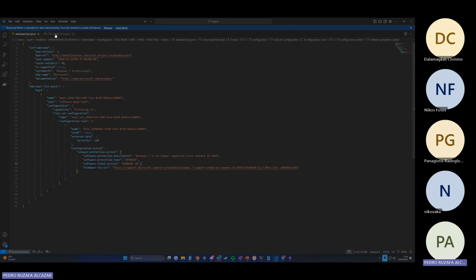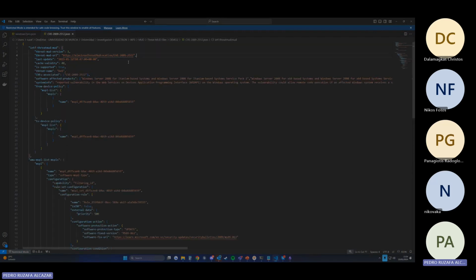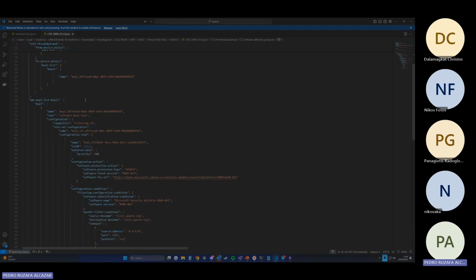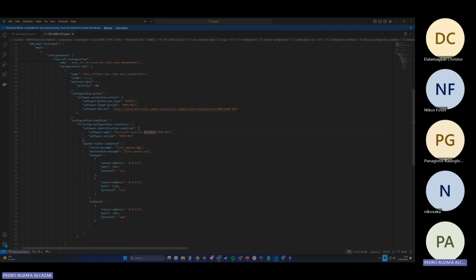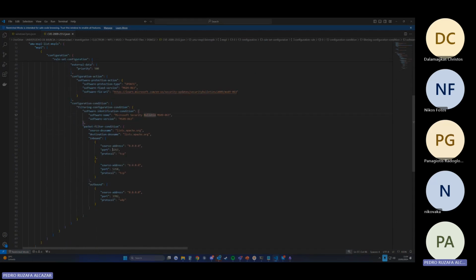This is the MUD file corresponding to the CVE 2009-2512 vulnerability. The MUD container includes information about the affected products, as well as a more detailed description of the vulnerability. In the MSPL policies container, there are mitigation policies, which suggest to block specific TCP and UDP ports, aiming to prevent the exploitation or further propagation of the threat.